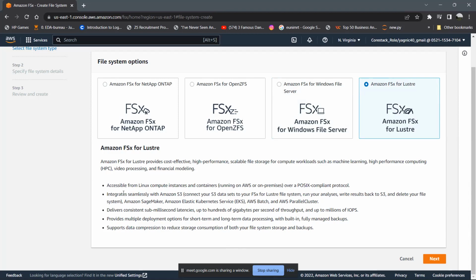So that's why you can see that it integrates seamlessly with Amazon S3, and you can connect your S3 datasets to your FSX, run your analysis, write results back to S3 and delete your file system. So it makes everything faster. Whenever you want to store faster and retrieve faster, then you have to use Amazon FSX for Lustre.